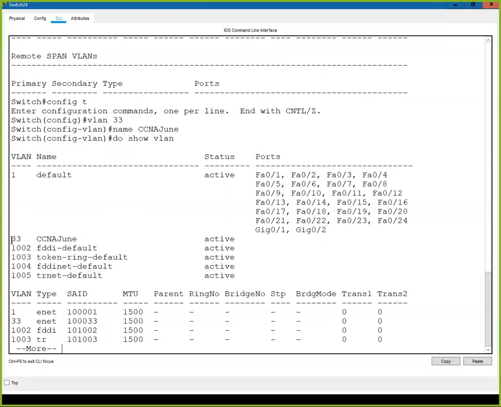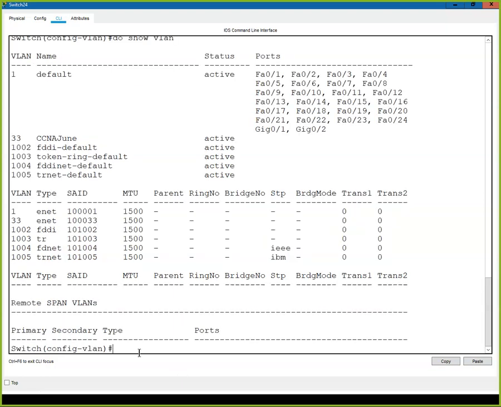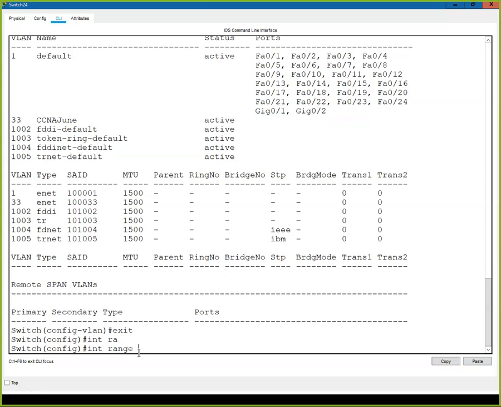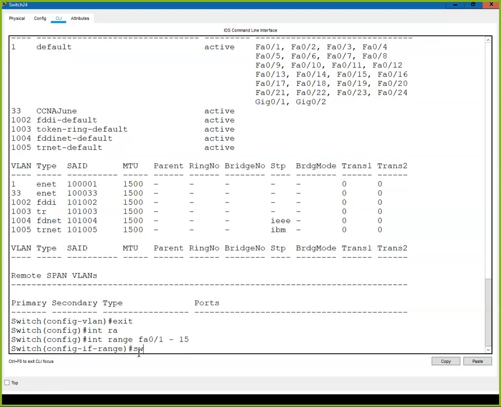do show vlan, and we have our VLAN 33. We named it June, but you notice we don't have any ports on it. If we wanted to put ports on it, we could go to the ports. I do exit, I go up one level to the config mode, or just do exit and go up one at a time. So I can go in here and do interface range, and if we want to do more than one interface, you can do a range of interfaces. FastEthernet 0/1 to 0/15.